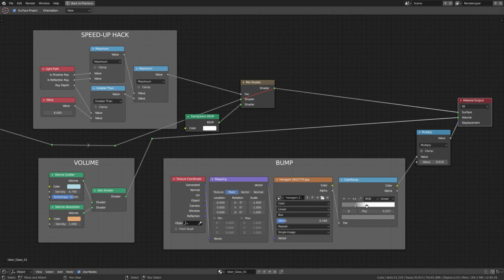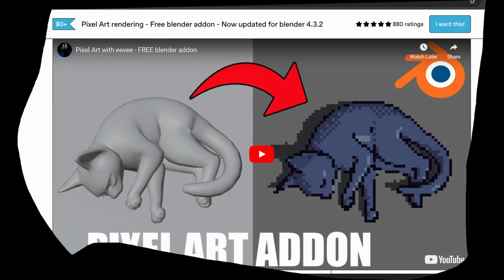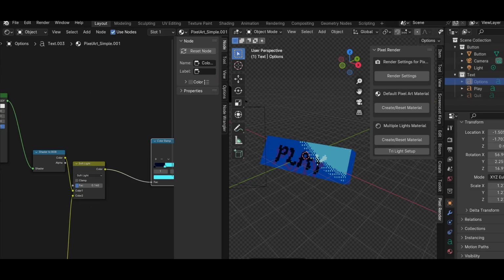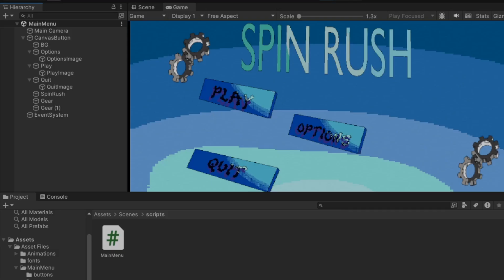Shaders in Blender are kind of complicated and there are a lot of shaders to deal with, so I used a free pixel art add-on to generate the pixel art textures, and I just had to tweak around with the color ramp and got it working. For this add-on, I'll be giving the link to it in the description for you guys to check it out. So here's the main menu I made.